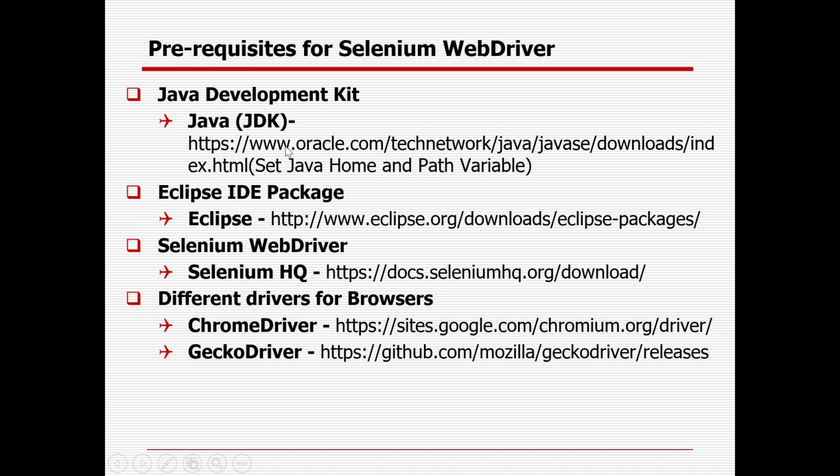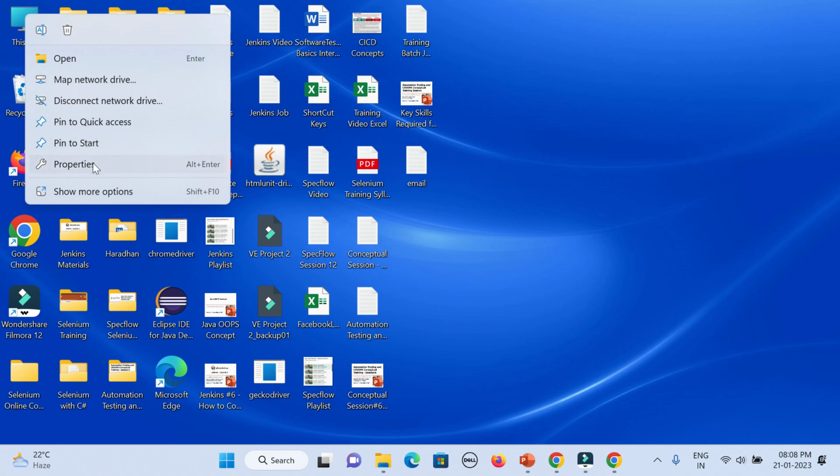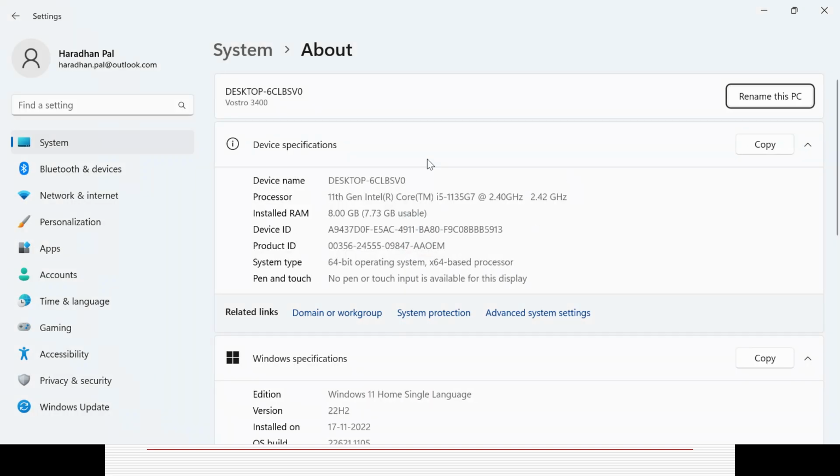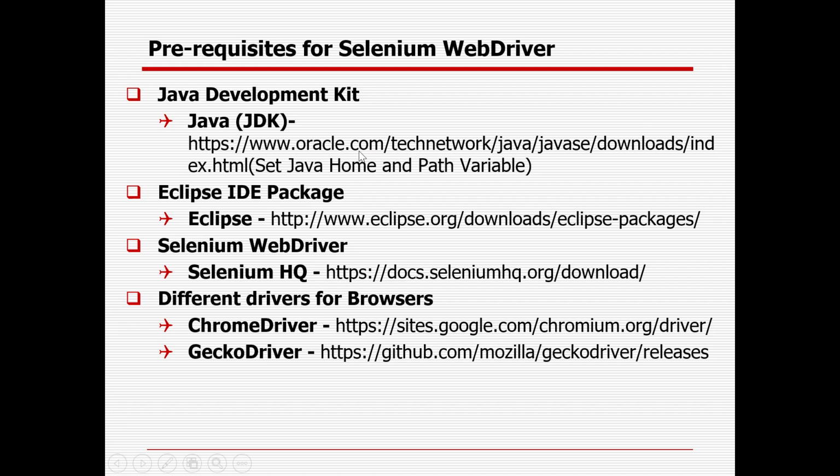Before that, you need to see what your system configuration is, right? So how can you see your system configuration? You can select your computer, desktop or laptop, go to the properties, and you can see your configuration here. It is a 64-bit machine for me, and it is Windows 11. Those are the two things required to understand first before downloading Java. So this is the site, you can go here, oracle.com.